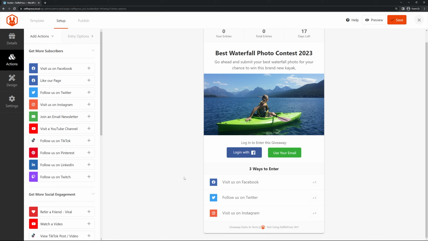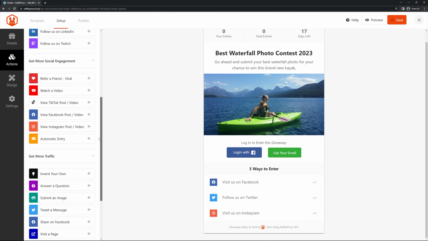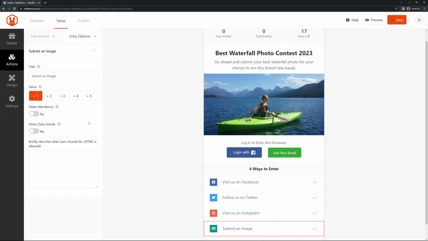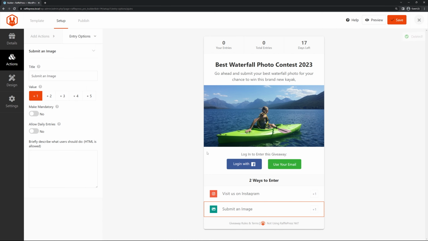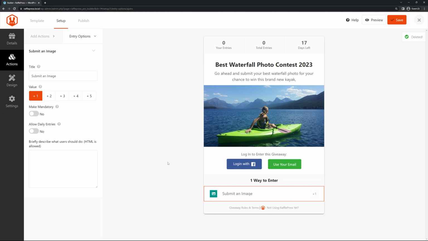By default, we have three ways to enter. They can visit us on Facebook, they can follow us on Twitter, and they can visit us on Instagram. The one that we're looking at, though, is we want them to submit a photo. So let's scroll down here on the page, and under Get More Traffic, we can see Submit an Image. Let's go ahead and add this action here. And if you want to remove some of these, you can go ahead and just click the trash can here to remove them. So for example, if we only want to submit a photo, let's go ahead and just leave that as the only option to enter the contest.